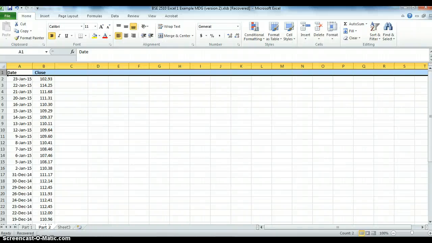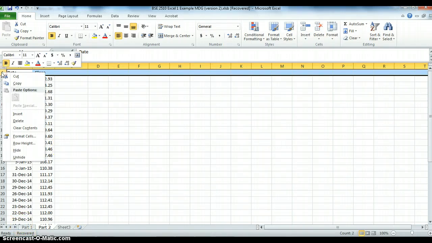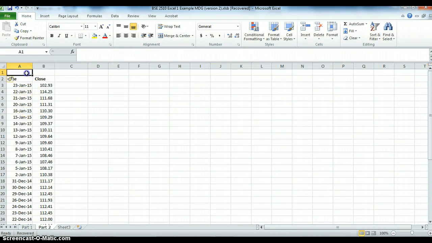This is Operations Management Excel Project 1, Part 2. We're looking at time series data. I have downloaded, and you can't see what I've downloaded, so let me tell you by inserting a row and putting a title in here. I've downloaded UPS closing prices from December 2nd, 2014 to January 23rd, 2015.